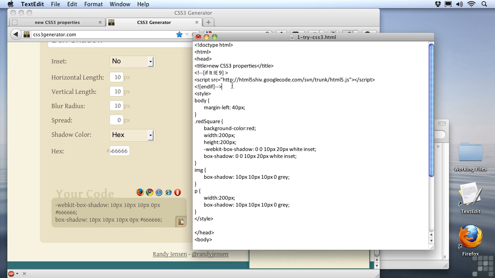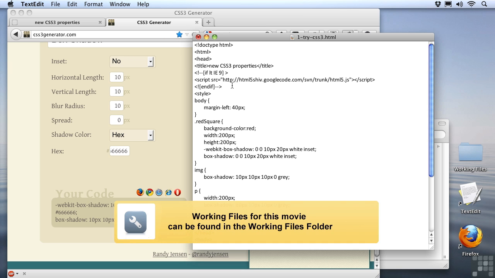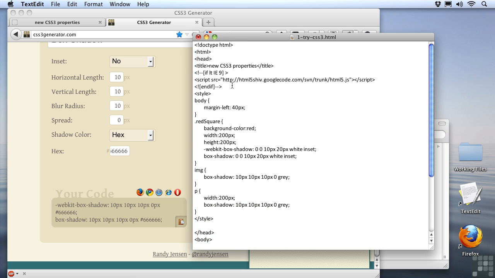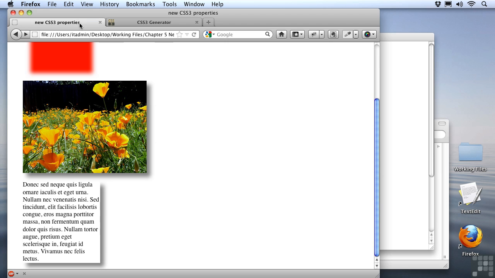Now that we can set up our browsers with prefixes necessary for multiple browsers and the HTML5 shiv code for our Explorer browsers, we're ready to take a look at some of the other CSS3 new features we can try. The next thing I want to look at is backgrounds.